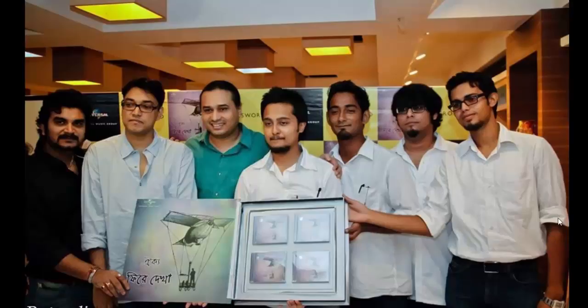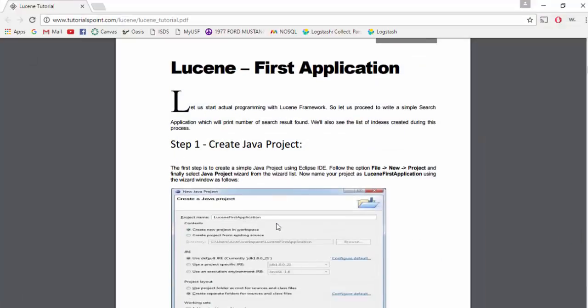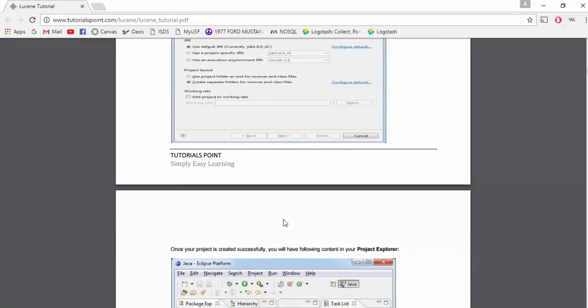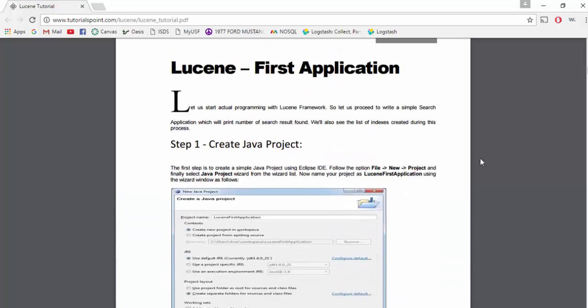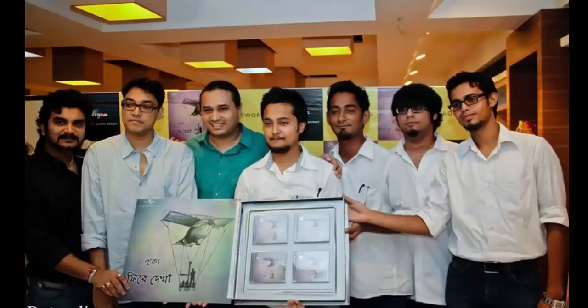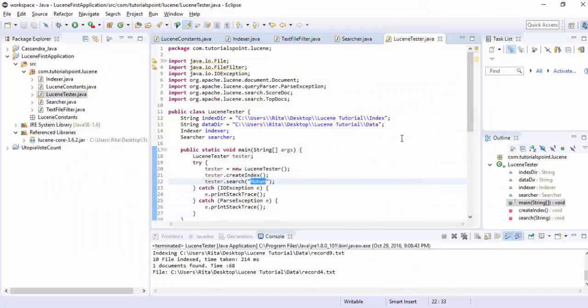I am using the tutorial from Tutorials Point called Lucene First Application. I'll be using this tutorial over here for my reference. Now let's go to our Eclipse, let's go to our project. Yes, I've already created a Java project. I have named it Lucene First Application.